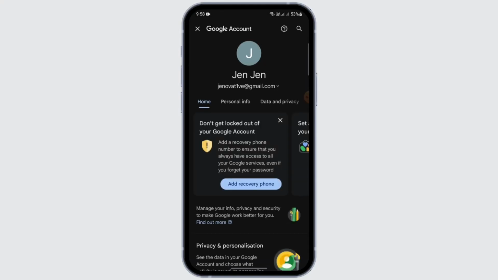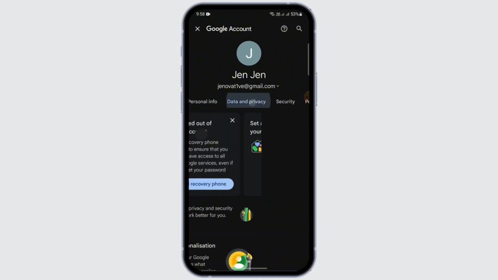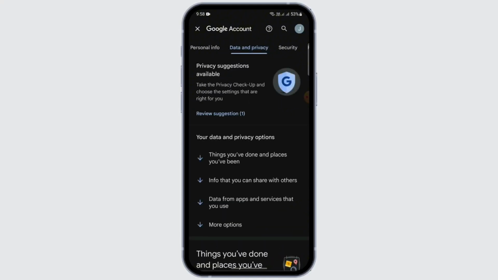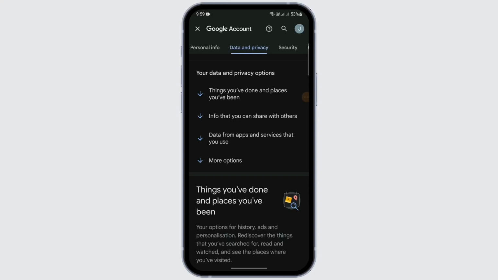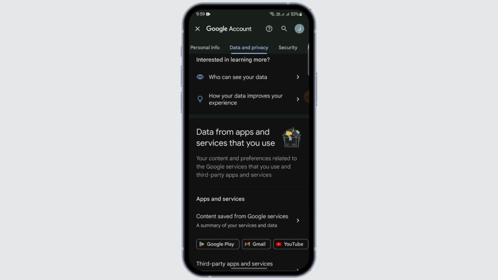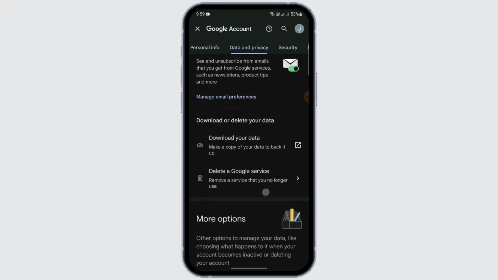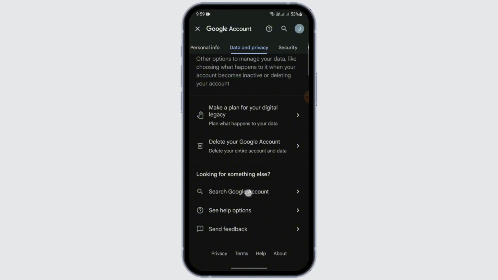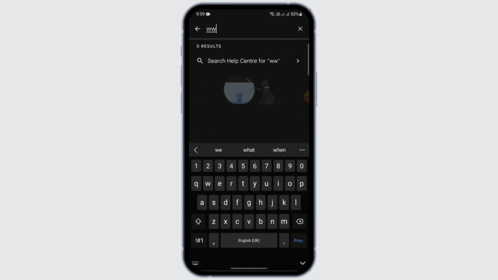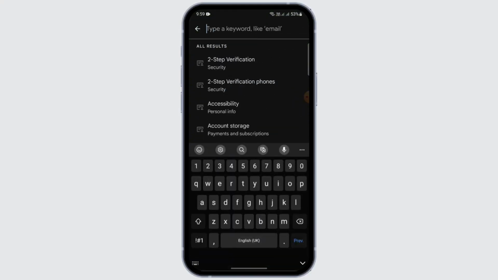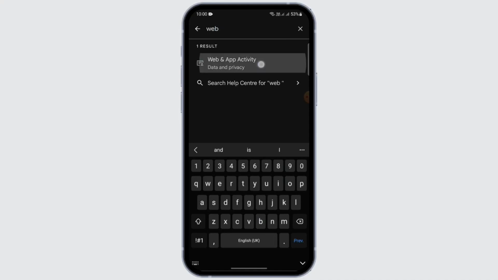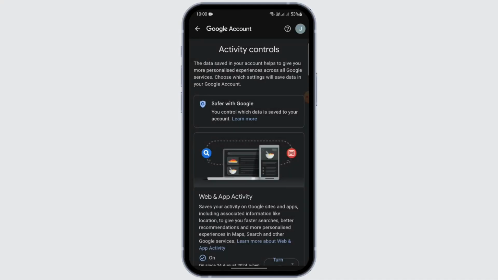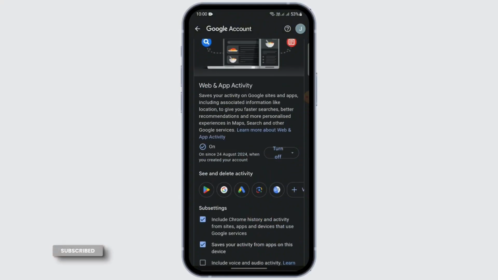After entering your Google account, you need to scroll right side to the data and privacy section. So under data and privacy, you need to search for web and app activity. You may just scroll down and search for that option, but if you don't find it, just search for it, web and app activity. Under that, you get the option of Google Lens.